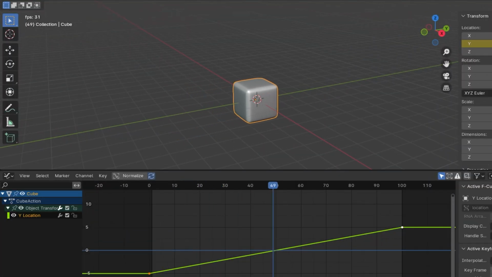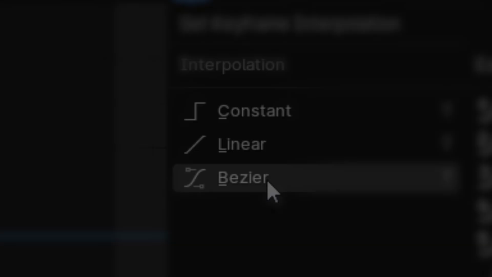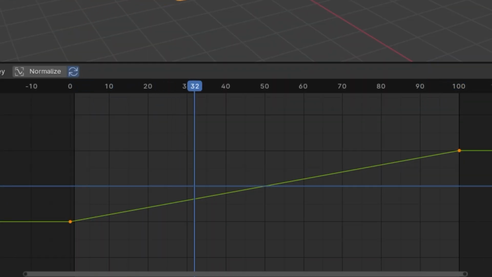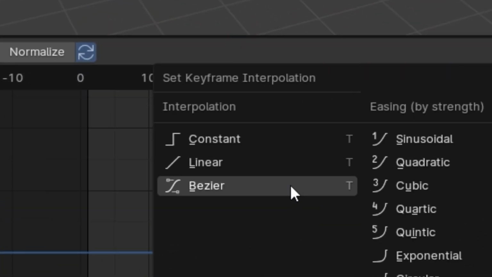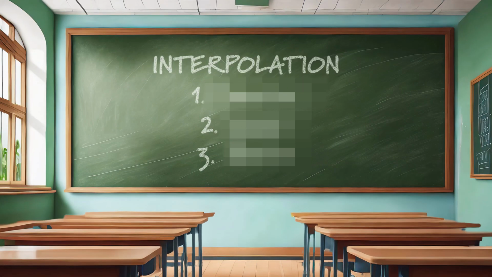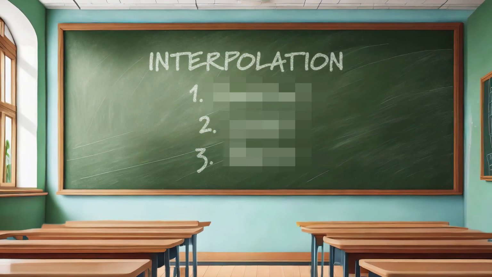Animations can be slightly affected by interpolations. I know this may sound intimidating, but don't worry, I'll explain it. You can change the interpolation of keyframes by selecting the keyframes you want to change, then pressing T on your keyboard and selecting one of them. There are three types of interpolation.